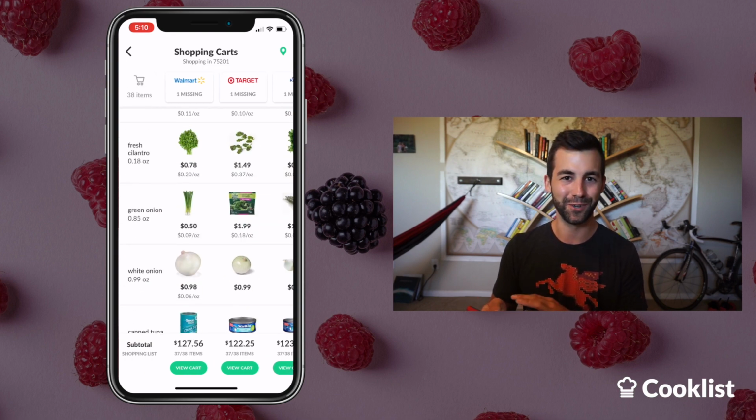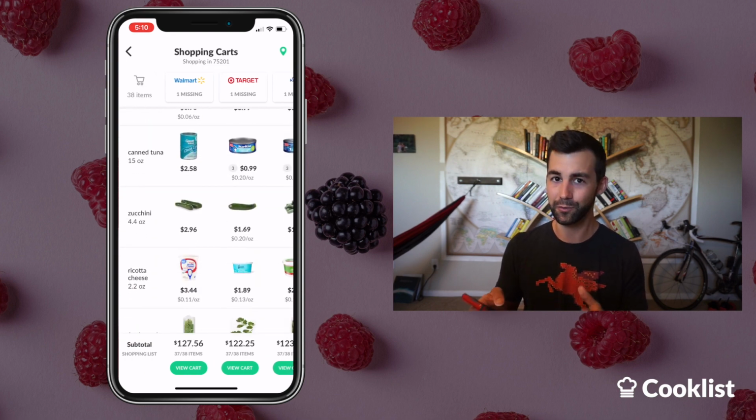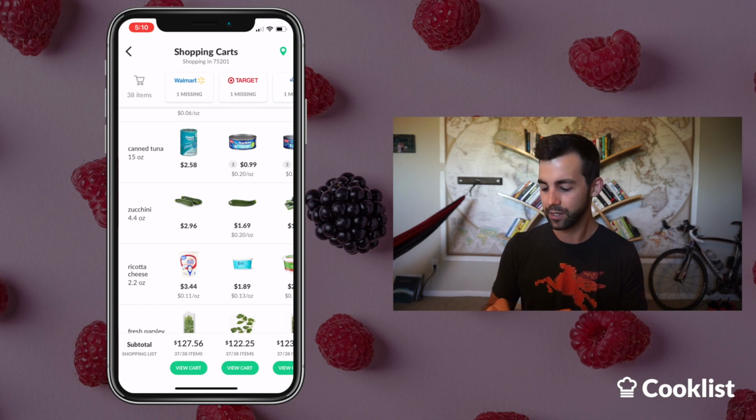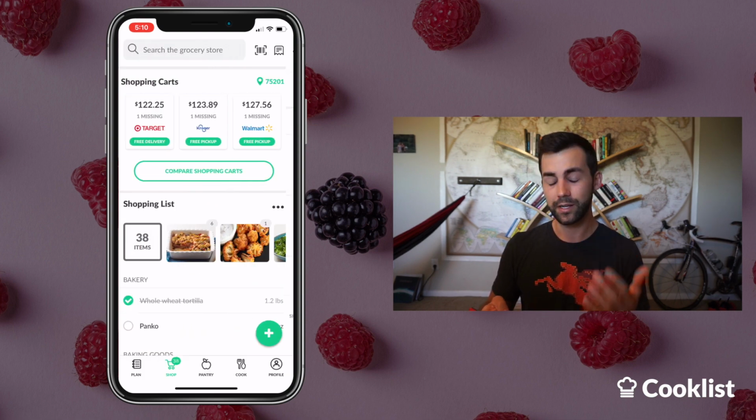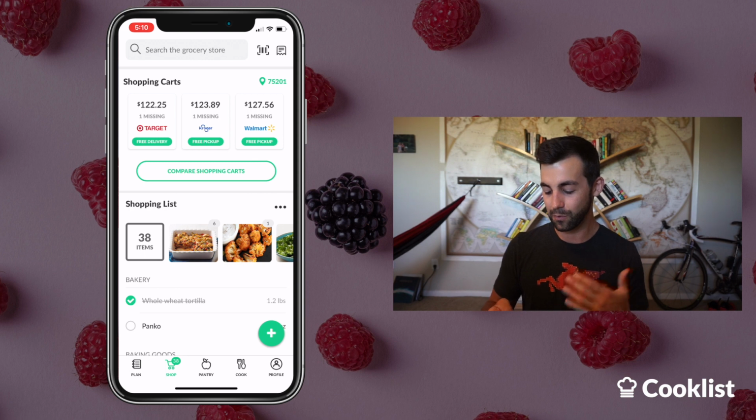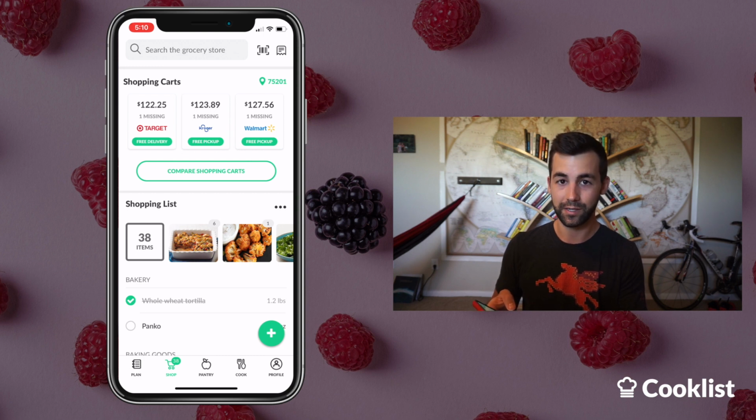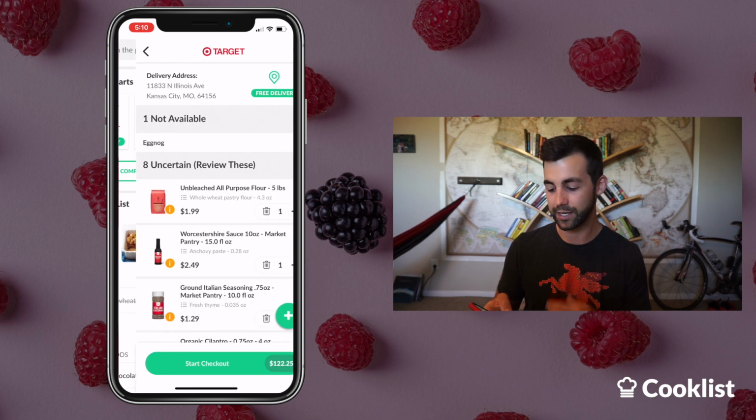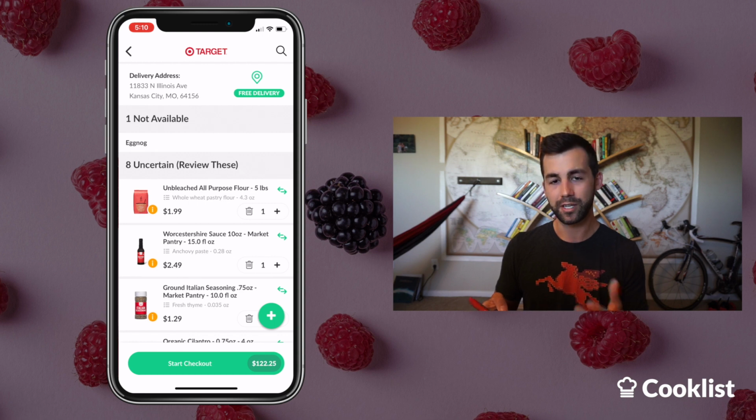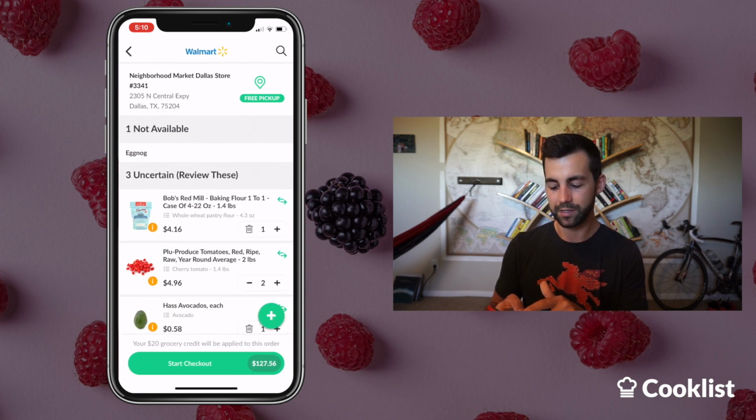This is a super interesting and really unique feature that you won't find anywhere else. But what we're trying to do here is save time, right, and just make our lives easier. So you'll see that we have a free delivery partnership with Target, and so we can actually go into the Target cart.